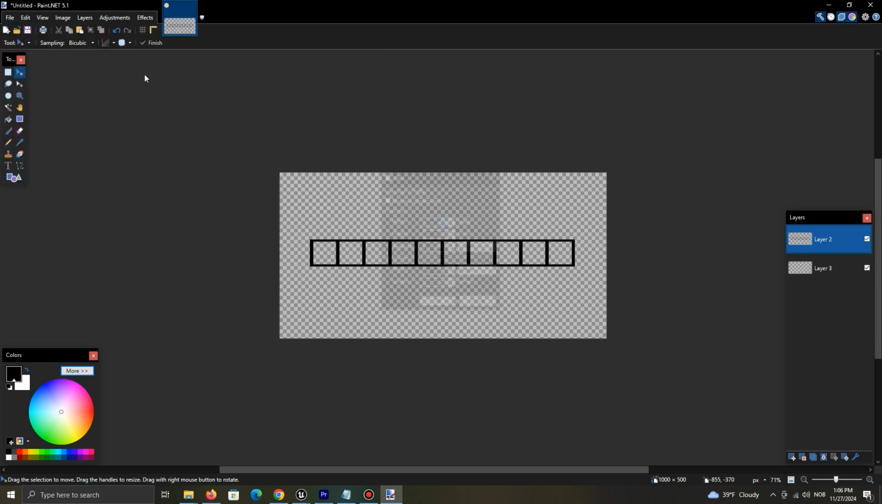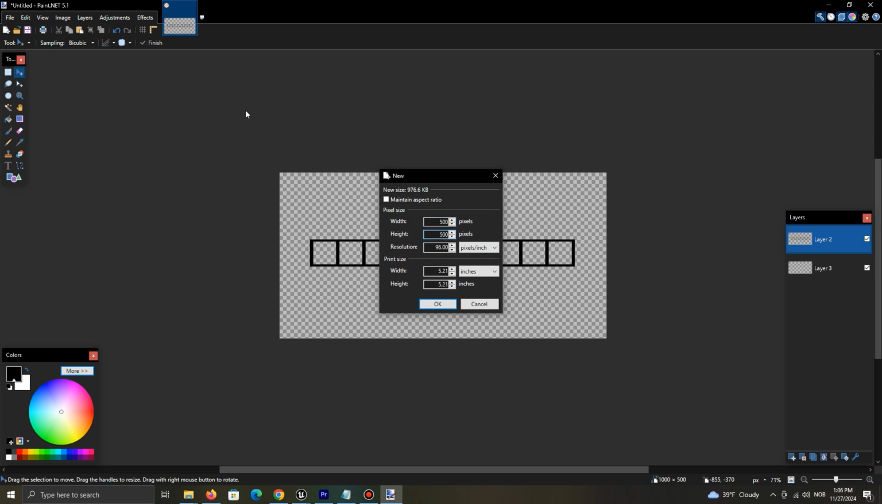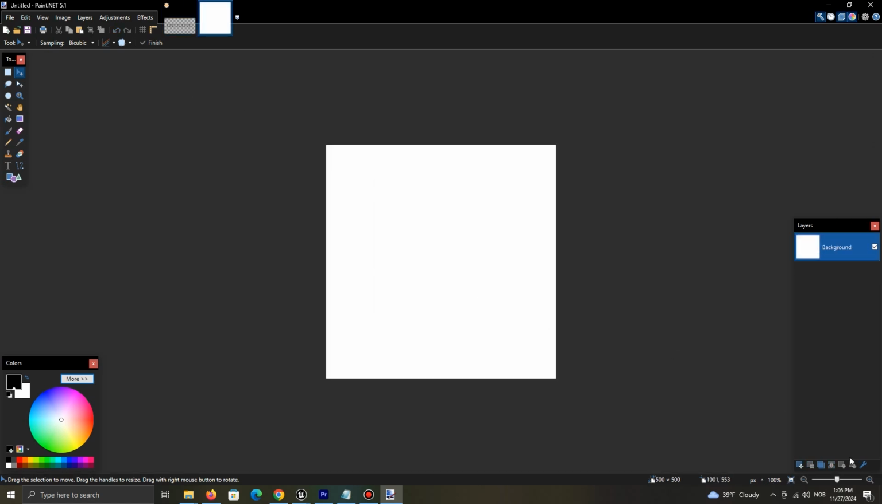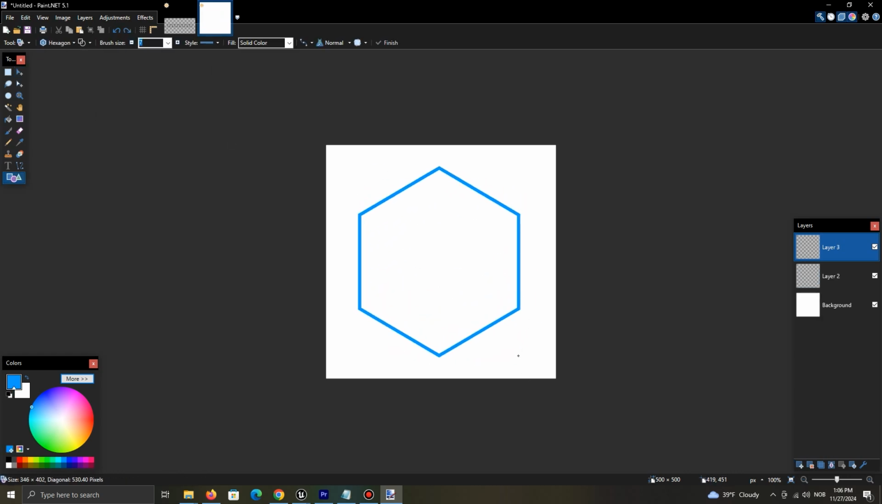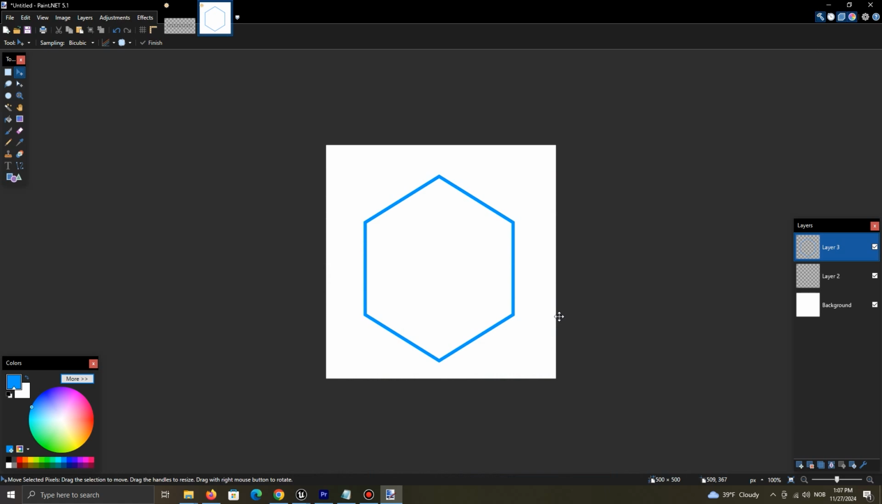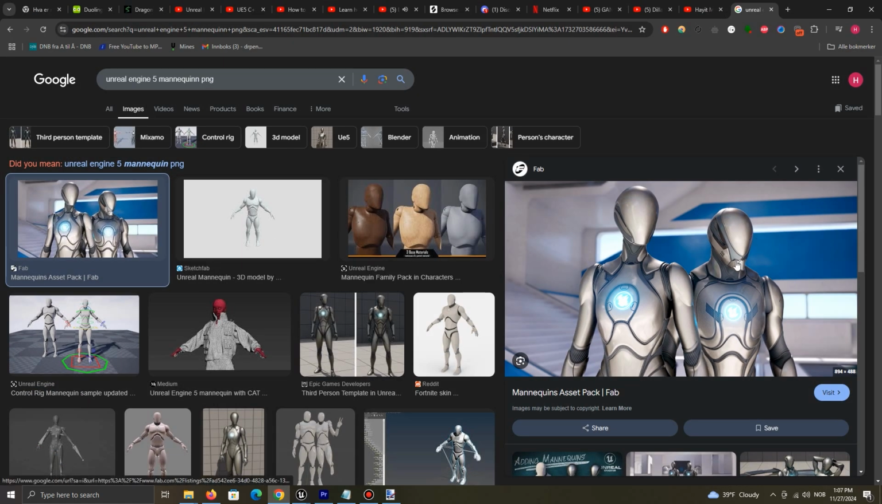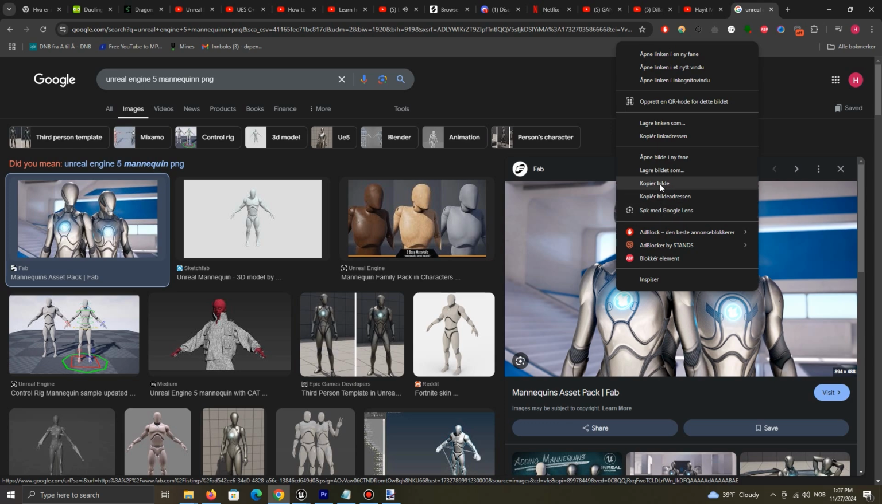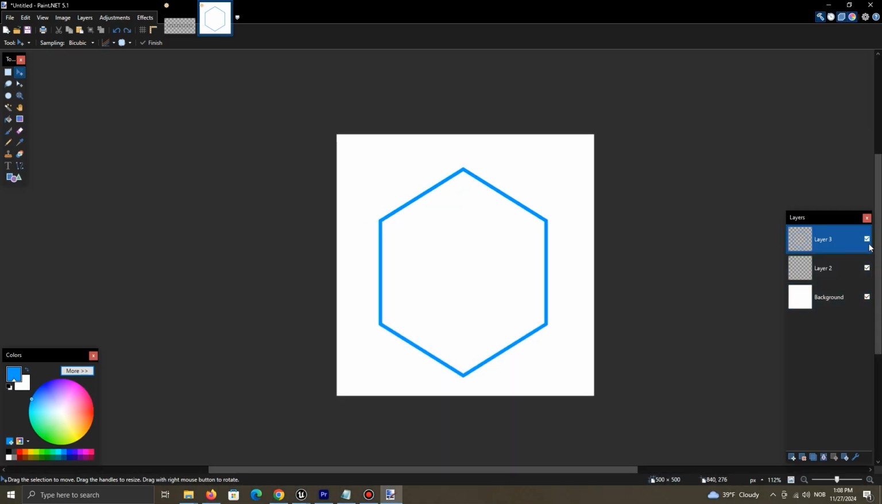Now, let's create our character icon. I like to use 500 by 500 resolution, but again, feel free to use something else. Create a hexagon. Find or create an image of your character's upper body. I found this image on Google of the Unreal Engine 5 mannequin. I will copy and paste it into Paint.